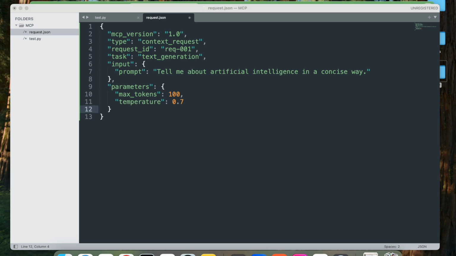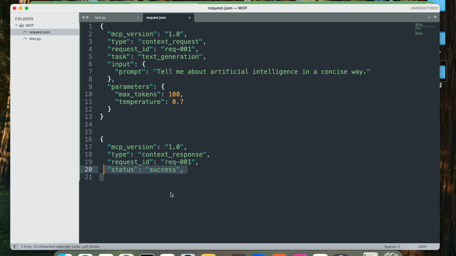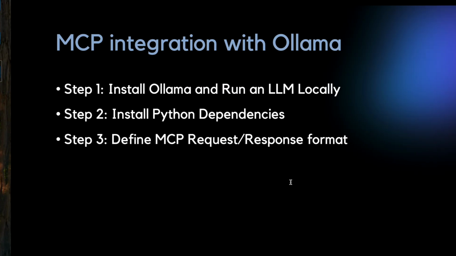Now, if I want a response, the response will look something like this, where we have open bracket, MCP version is 1.0, type is context response, request ID should match this request, so it is 001, status is success, and output, depending on what Llama 2 will reply back, it will have some generated text displayed over here. So that's how my response for MCP will look like. So I'll leave this here and go to our step number 4.